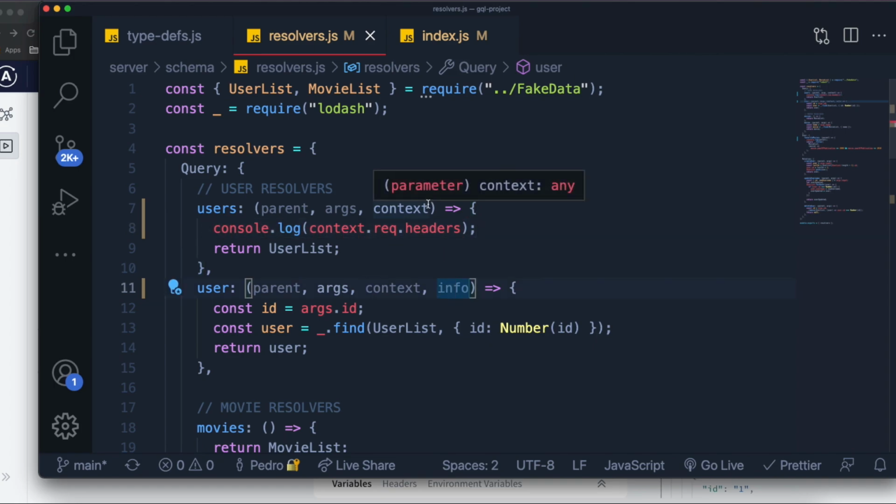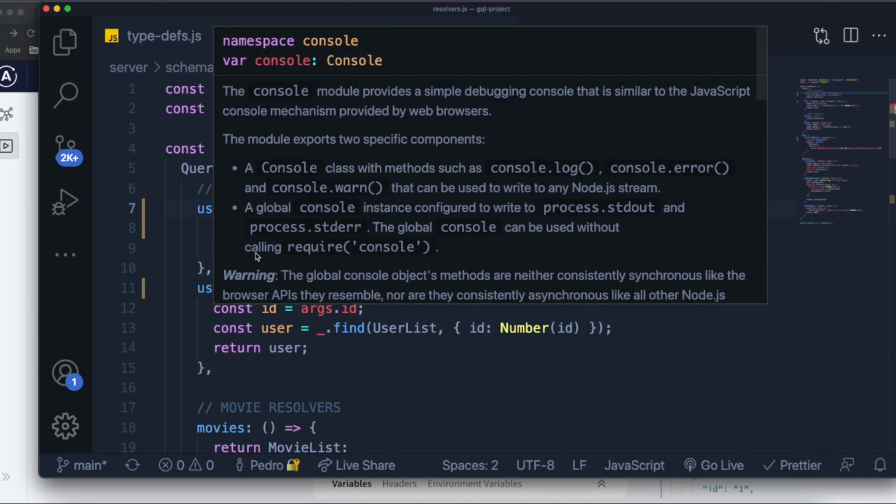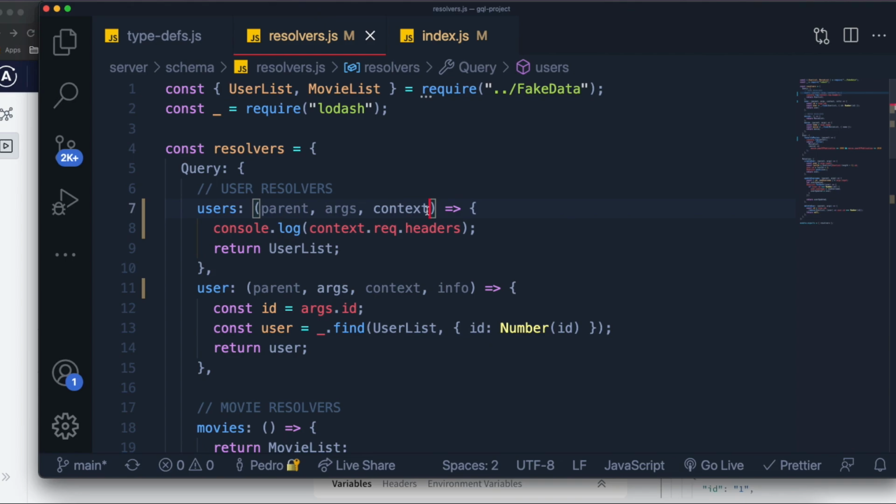Now, let's talk about the last input you can grab from a resolver function in GraphQL. And I won't spend a lot of time on this one because, to be honest, I don't think I've ever used it in an actual situation. This argument is the info input that you can get. And I'll just console log it so you guys can see what it is.